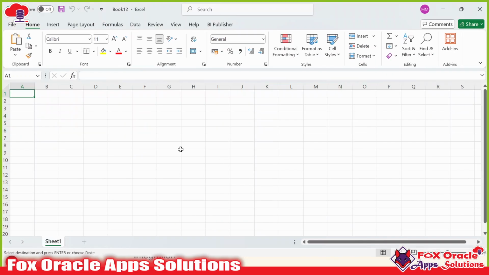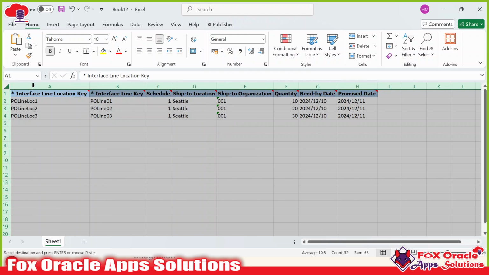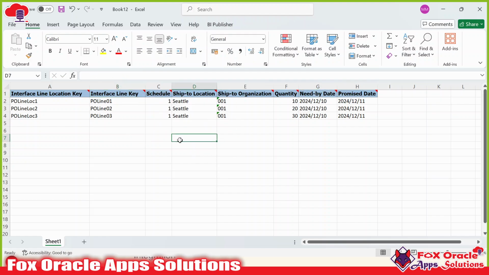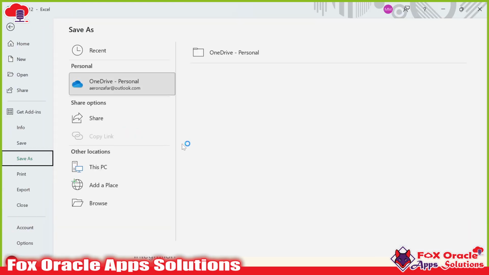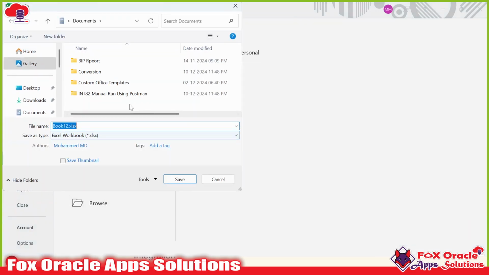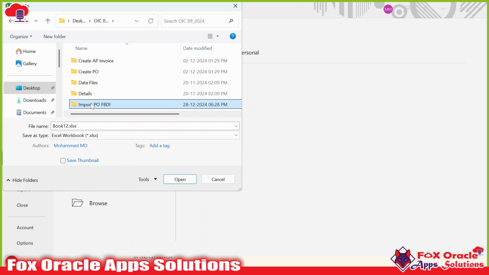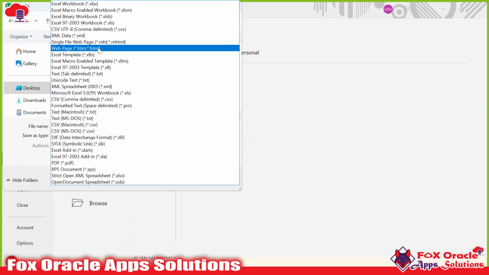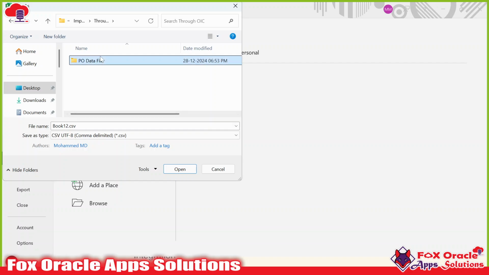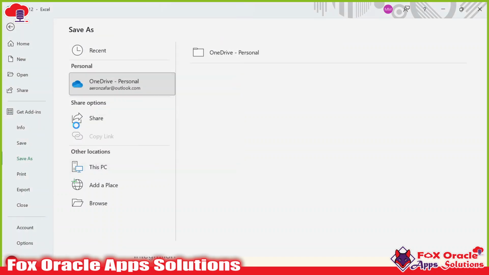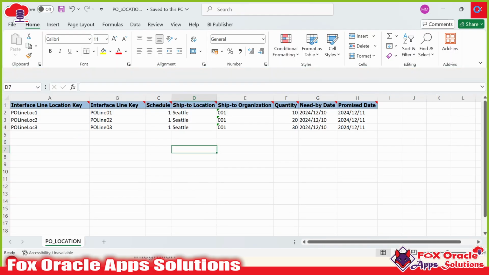So I'm just going to create a new file again. So remove this asterisk from the file name. So this will be location, right? So it will be po underscore location.csv. So now we have to create one more file.